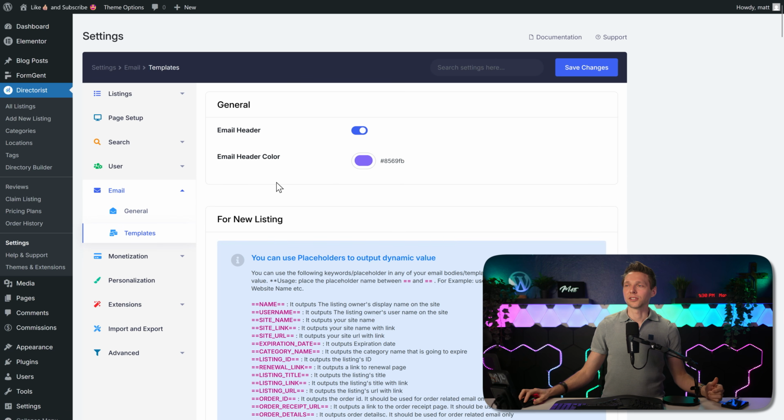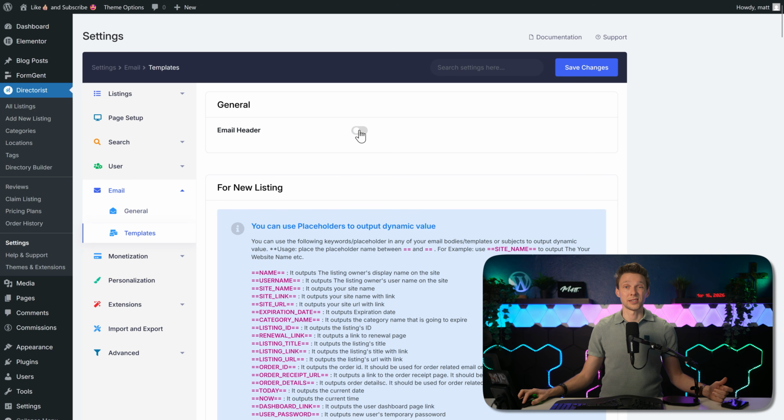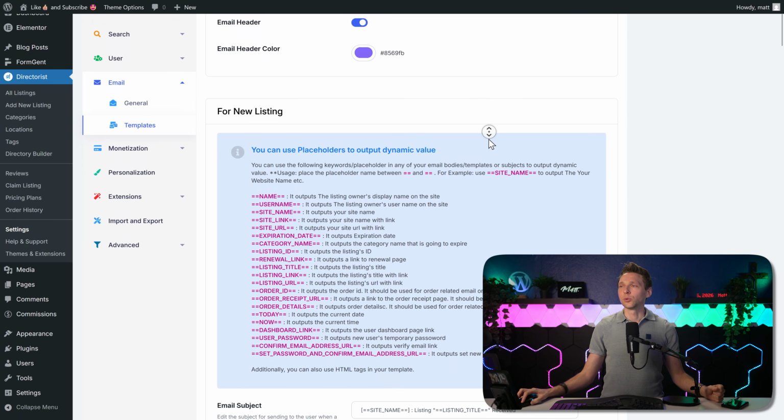All right, and we go up and we go to templates. Here we can change the templates of your email. We have the general, of course. How does your header look? Do you even want a header? Change the color. And then we have new listings.